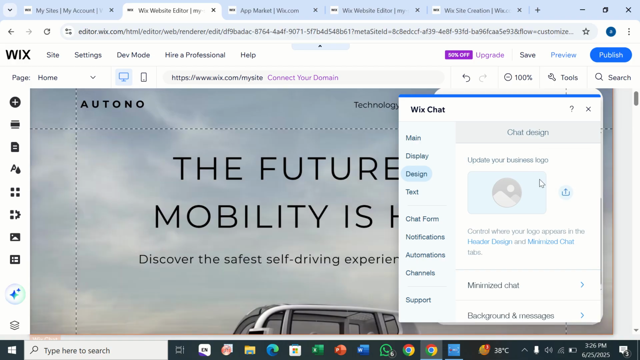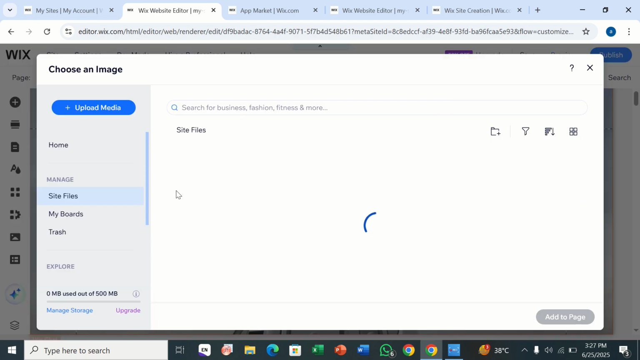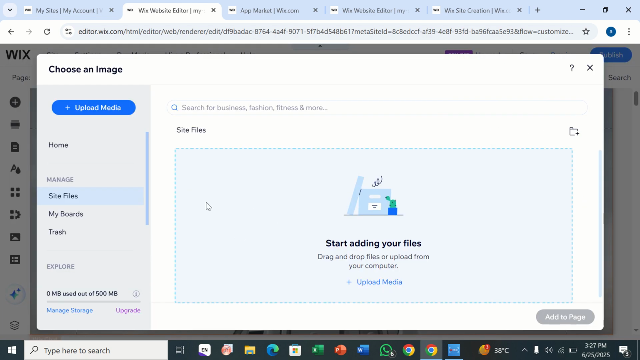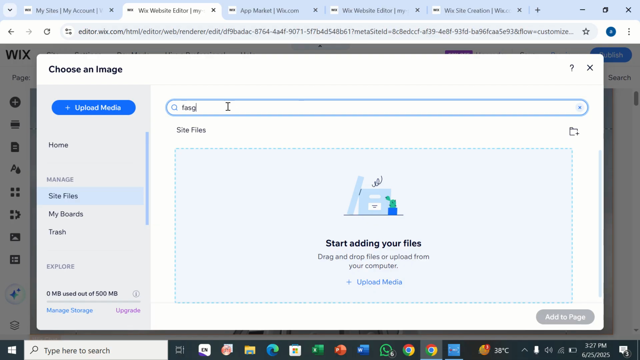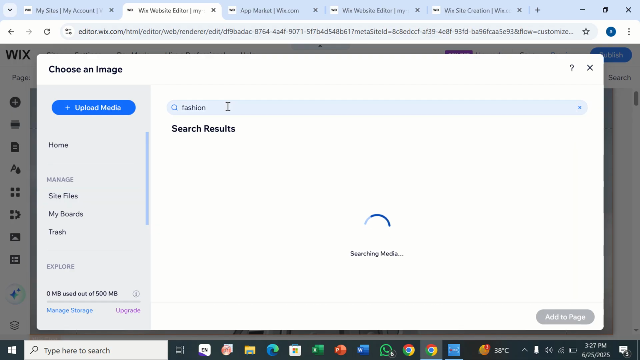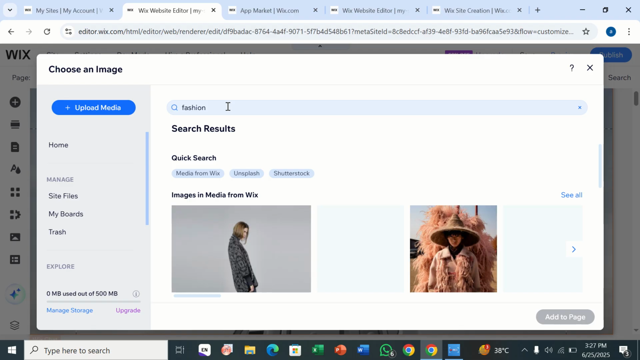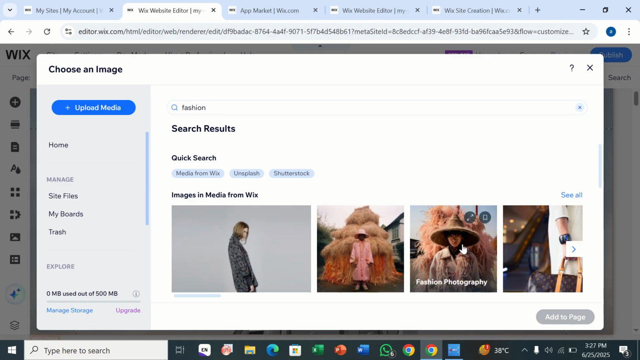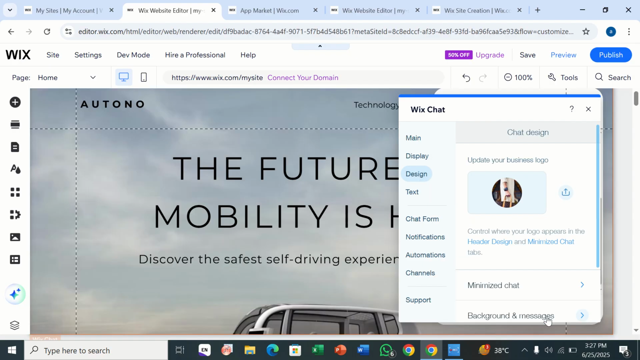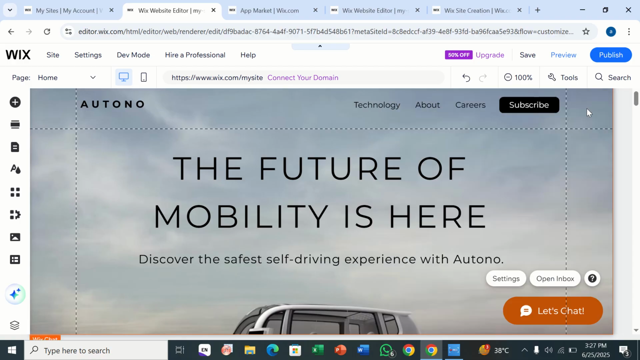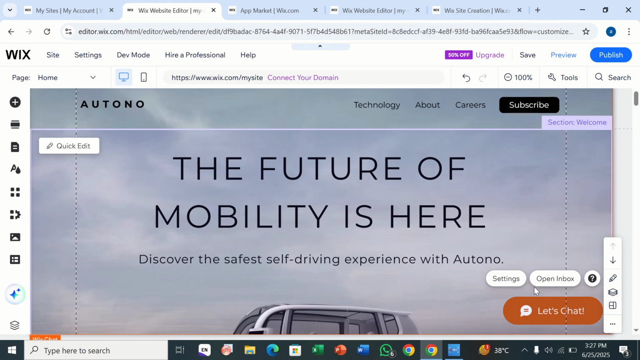I'm a bit curious about how this logo is going to work. If you have any file, it's going to appear over here, but if you don't have any, you can search here. Let's just say I type here passion. It is going to show you some media. Let's just say I'm choosing this one. I'm going to add this to the page as my logo. This is how it's going to show me my logo.